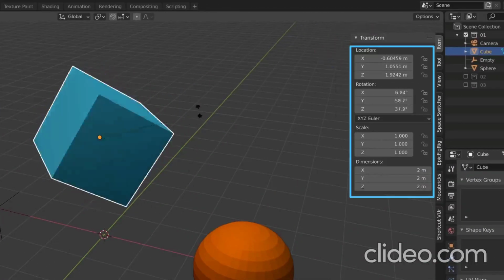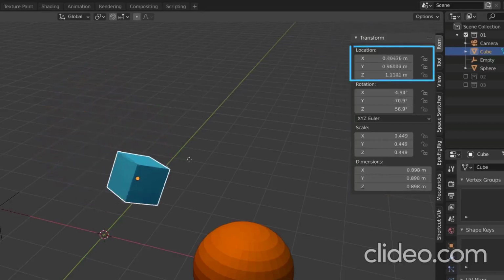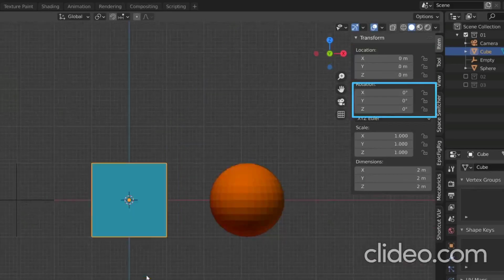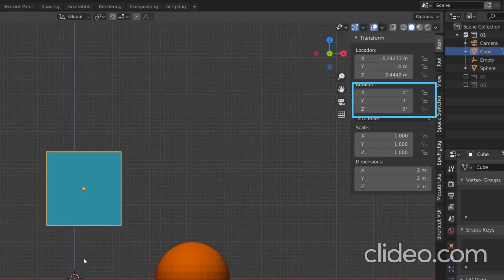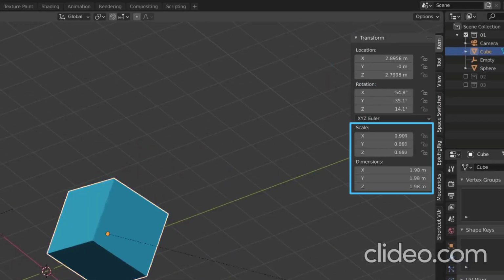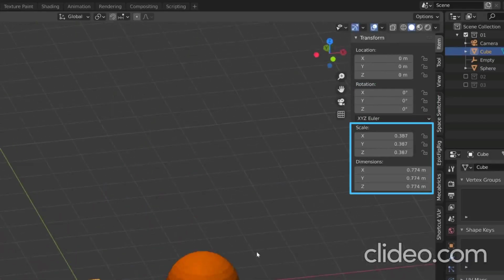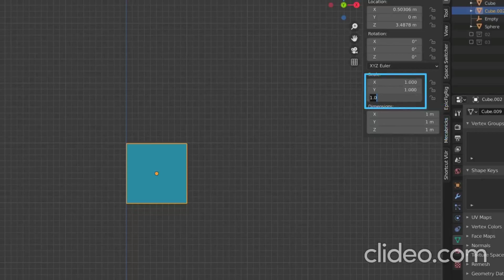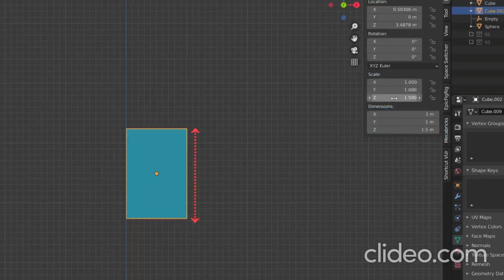The position of the object in space results from its location transform. Its orientation is based on its rotation values, and size is the result of its original size multiplied by its current scale. For example, a cube mesh that is 1 meter tall and has a scale of 1.5 will be 1.5 meters tall in the viewport.